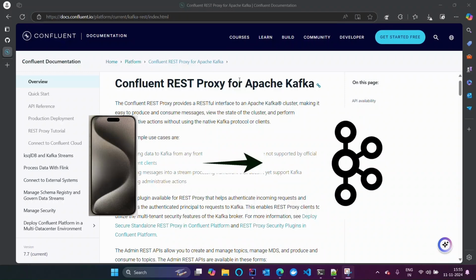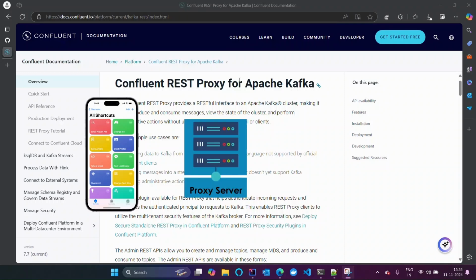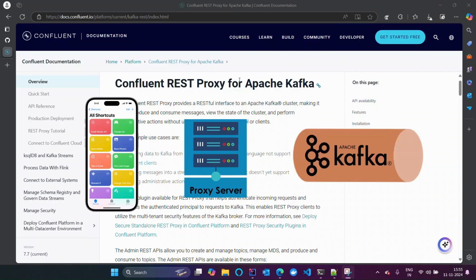We'll be using an inbuilt app that iPhone provides called Shortcuts. Check it out, you might have it on your phone right now. We'll also need a Kafka REST utility provided by Confluent and a Kafka local deployment running on your laptop.